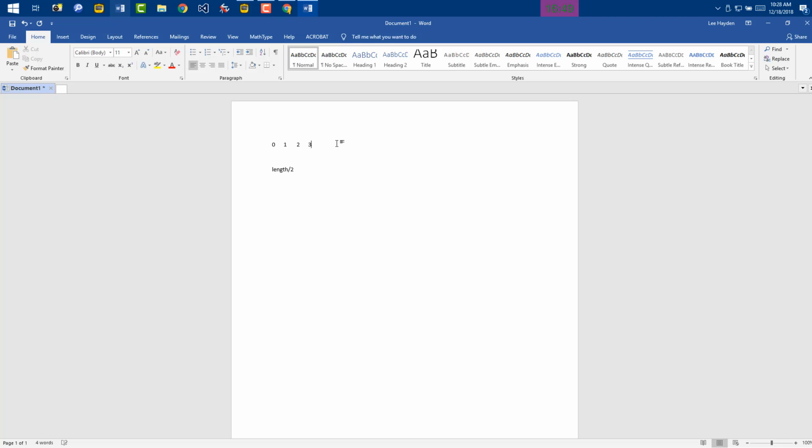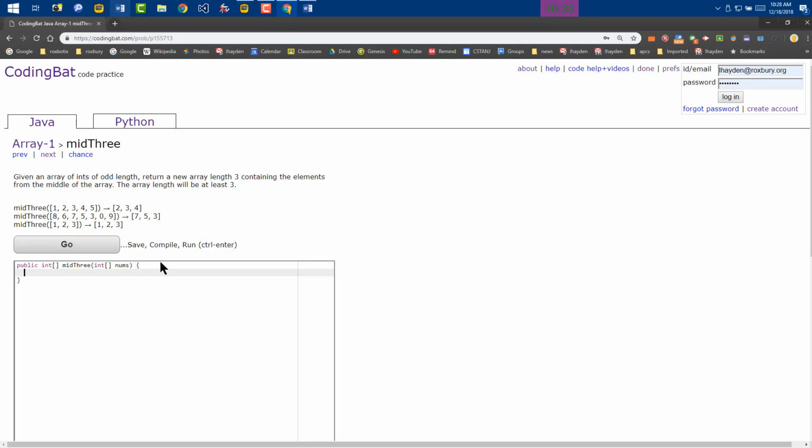Let me just try an array that has 5 positions to see if I get the same result. I have 5 elements in my array. I do int division by 2, and I get 2. And sure enough, that is the middle position of my array.